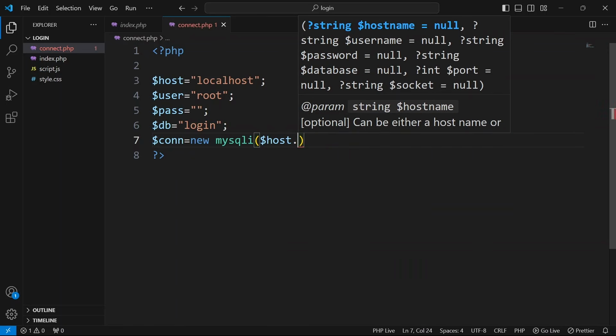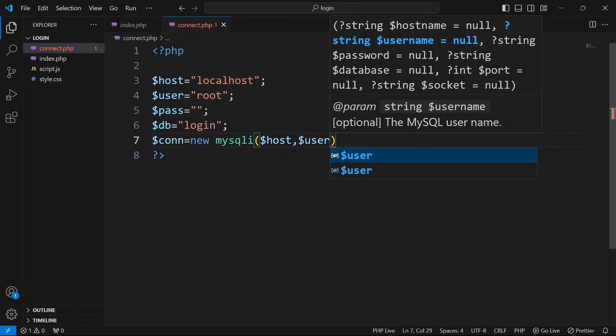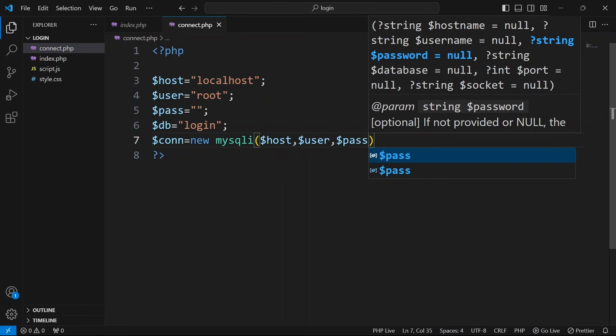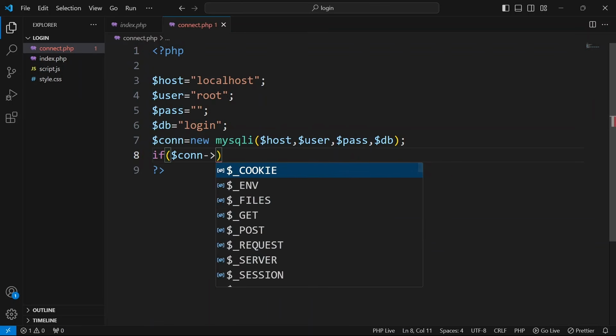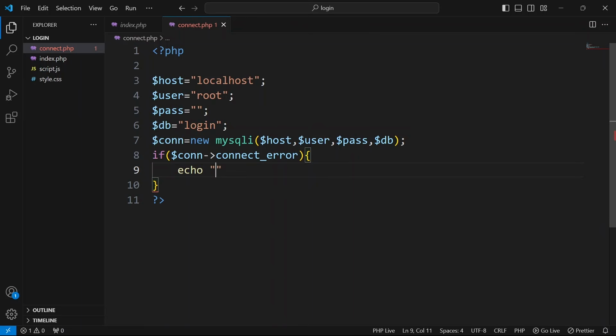So we have a variable connector. Then we're going to give it the value of the object which will establish the connection to the database. Let's have a block to check for a connection error. If one is detected, let's echo "failed to connect to database".